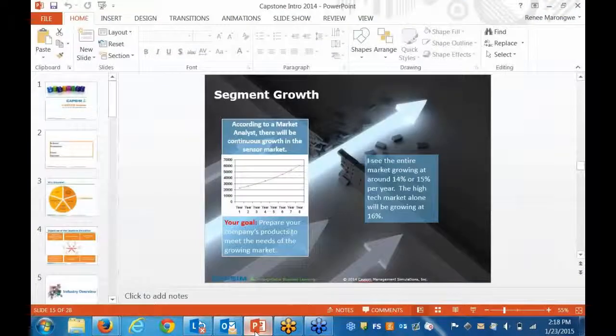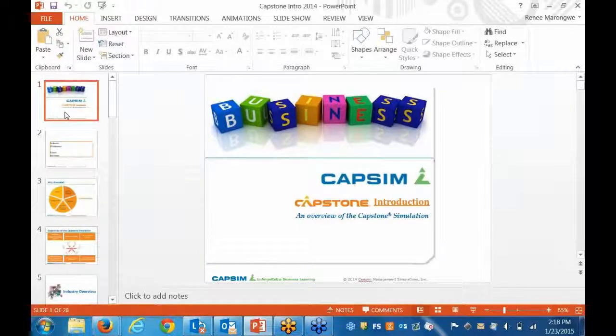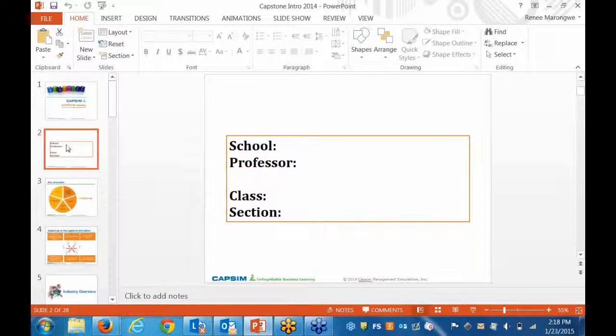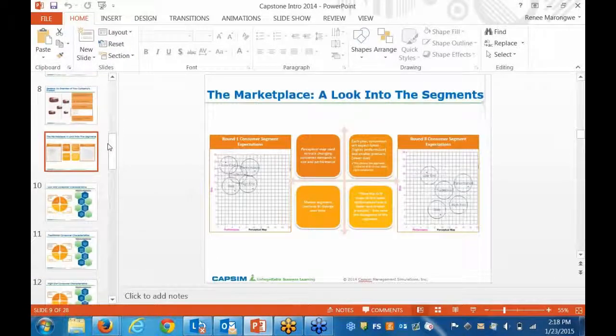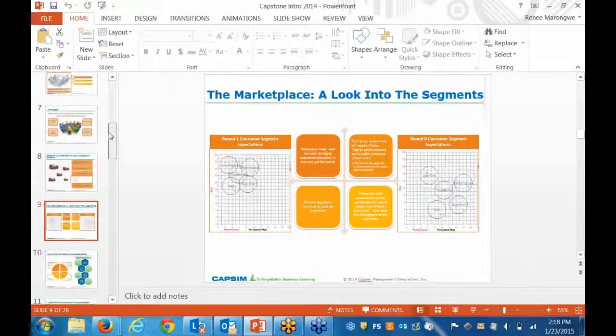This is a very helpful PowerPoint that can be used to introduce your students to the simulation. It's 29 slides. It will probably take about 30 minutes to go through, but of course, that just depends on your style of presentation. And don't forget to personalize this. Don't forget to edit slide 2.